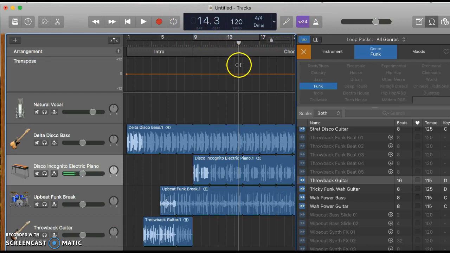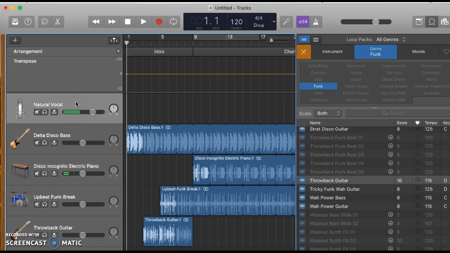I'm going to move this back to my intro. But now I want to record my vocals. So I'm going to have to do something a little bit different that we haven't done yet. I'm going to click into this natural vocal there. And instead of clicking play, I'm going to now click record. It's going to give me a countdown. Then I can just listen through my intro, and then I'm going to start singing when we get here.